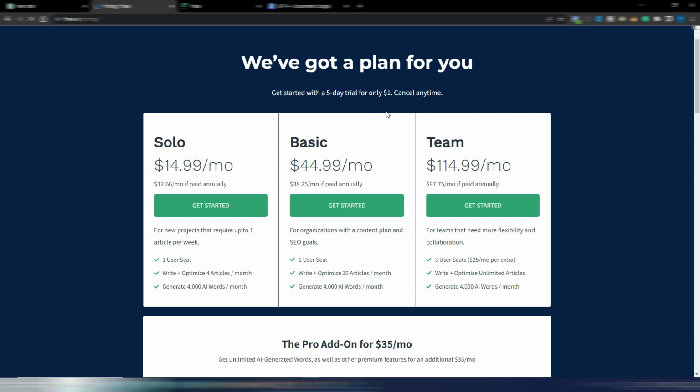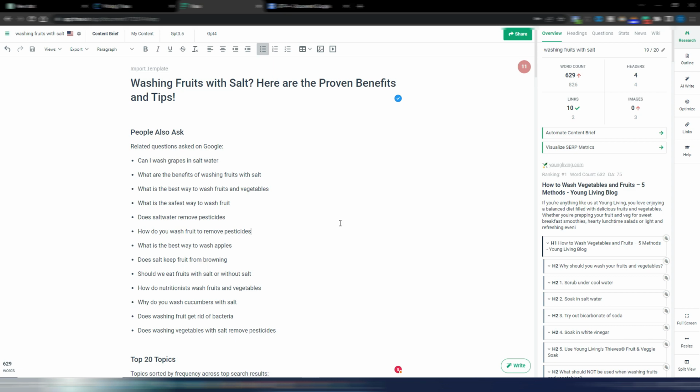Now, let's suppose you only choose this plan. You don't want the Pro add-on, so you will spend $45 monthly, and then you can use ChatGPT for all the AI part. I'm inside a document in Frase.